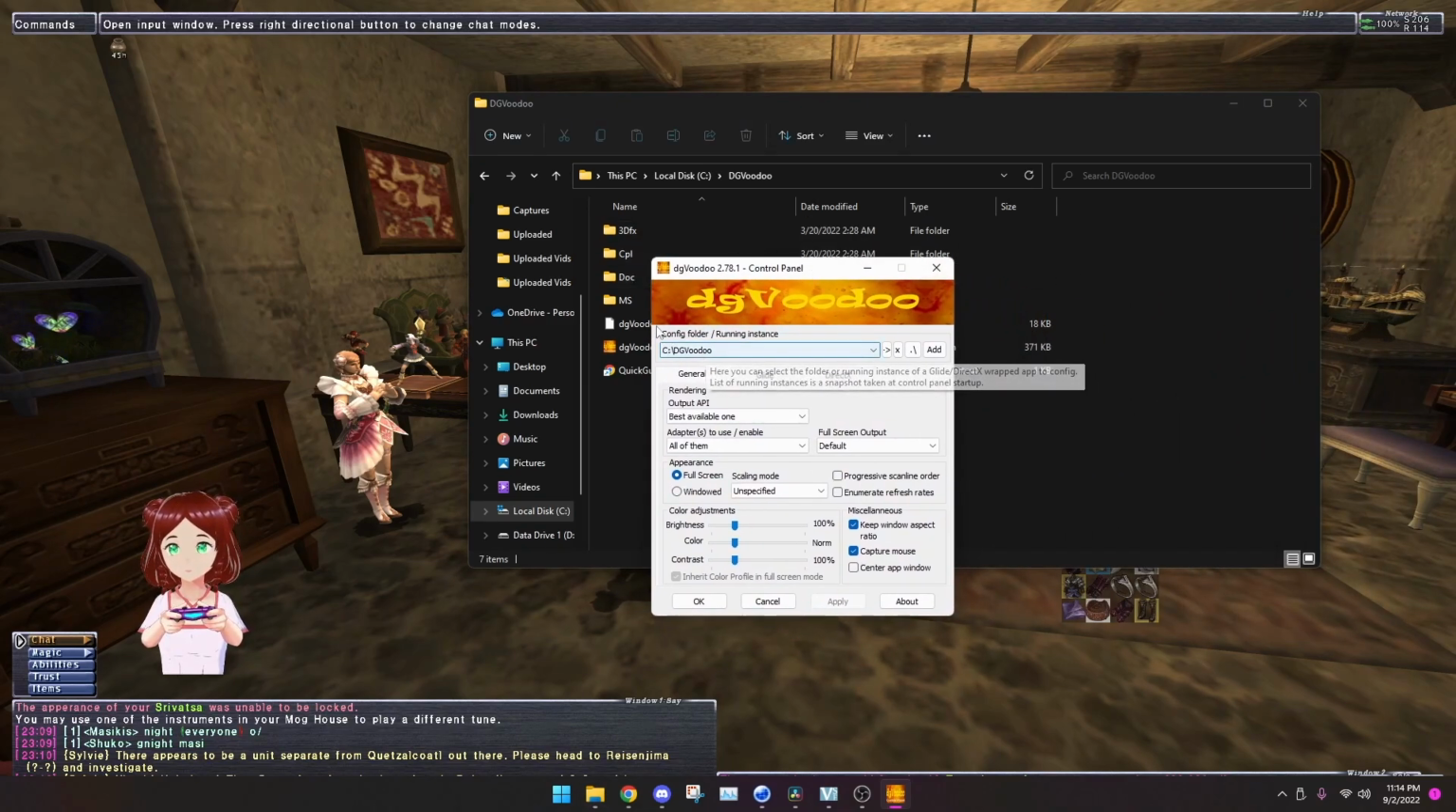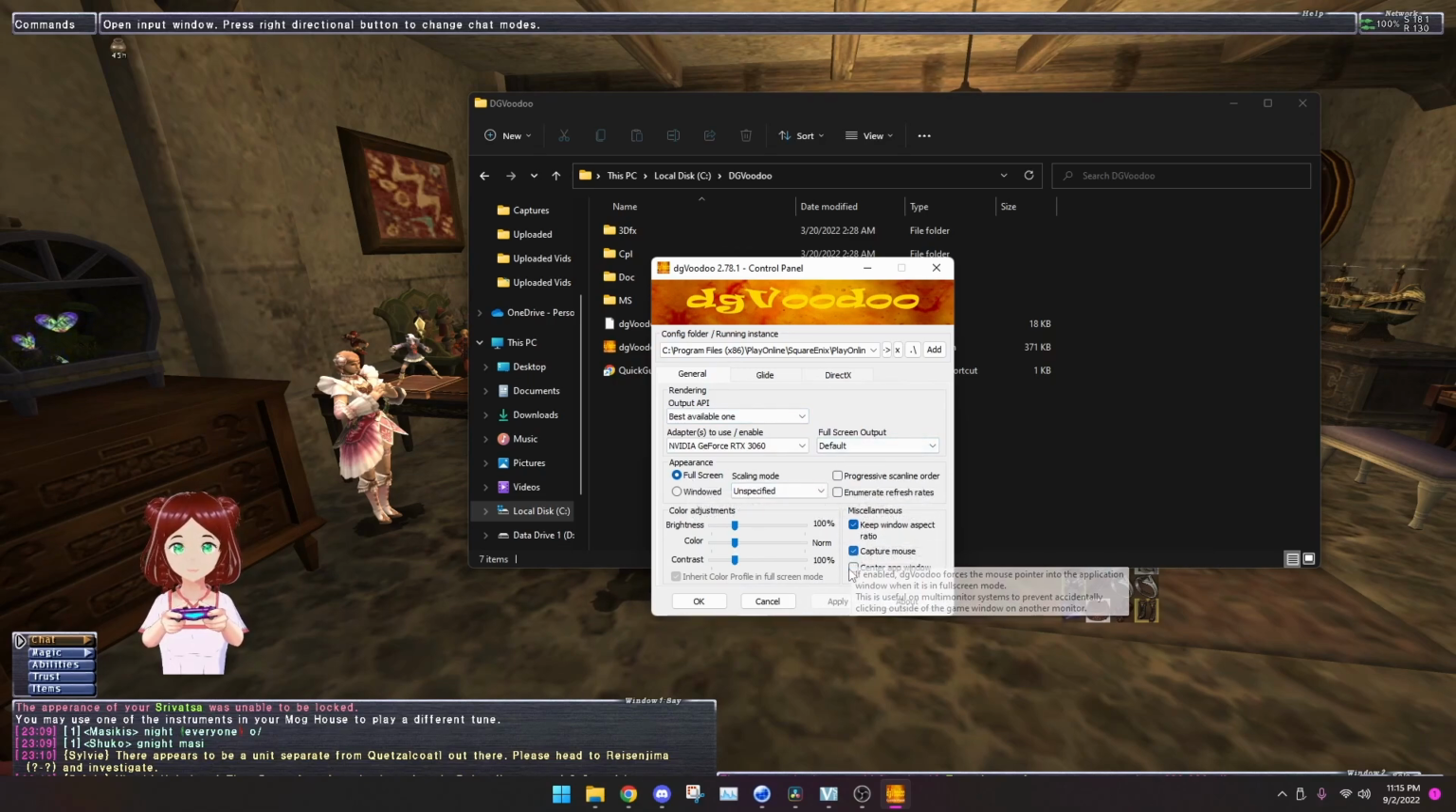Now, what you would want to do is, from this screen, go down and find your install for PlayOnline, which for me is the default one. And then you'd want to say what you're running, which I'm running a 3060. Best available API, full screen, keep window aspect ratio, capture mouse. And that's pretty much it for this screen, for the general.